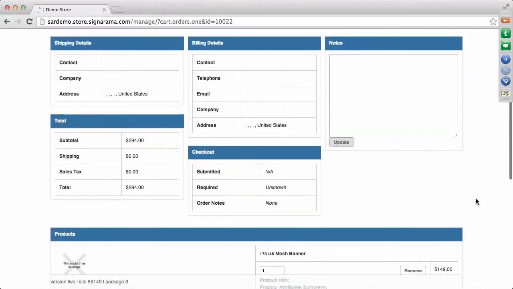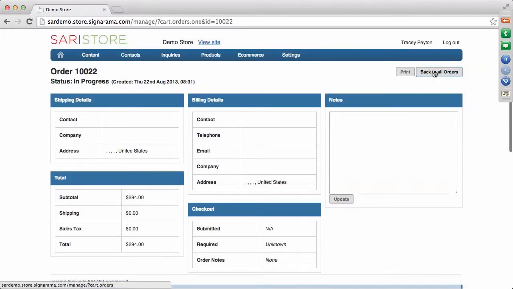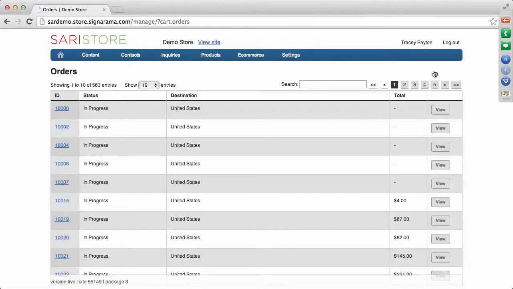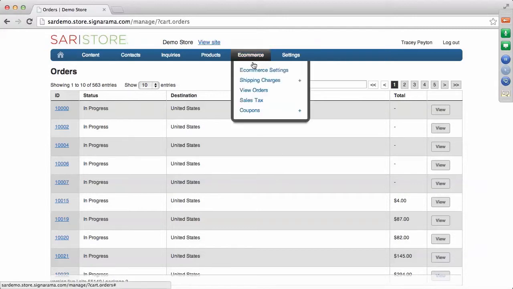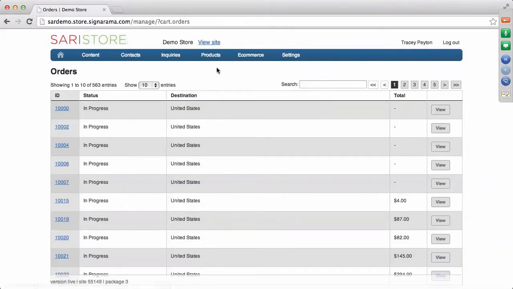So we can come up here, and then we can either print or go back to all the orders to see those. So that's where you would see under e-commerce, you're going to view orders, and this would show you all the orders that are being made on your site.